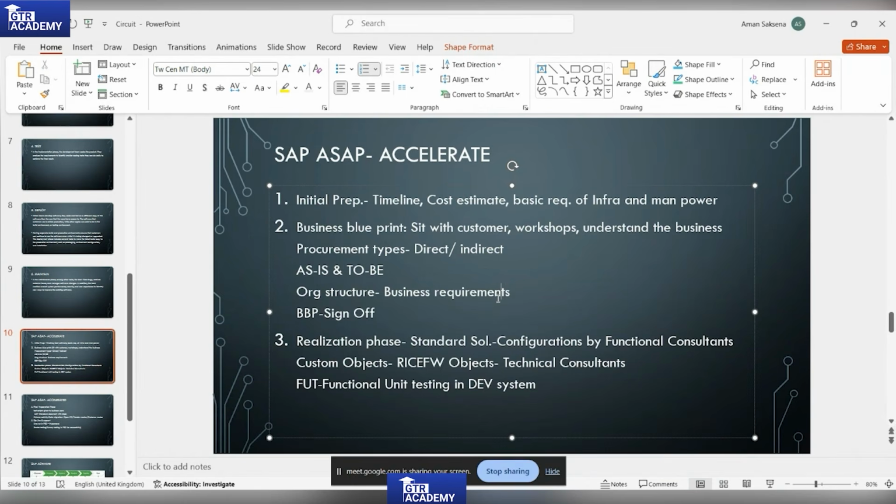Currently my client has multiple purchase divisions, so it is based on the requirement. Only then will we prepare the requirements of the client. Then we have BBP, which means the business blueprint. After the client has given the BBP, it is signed off.